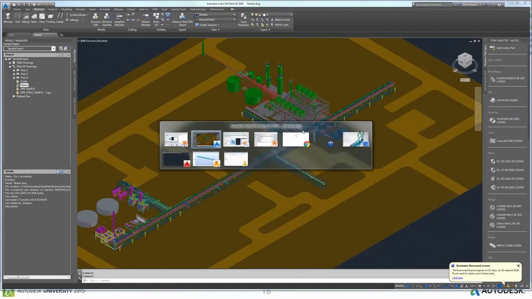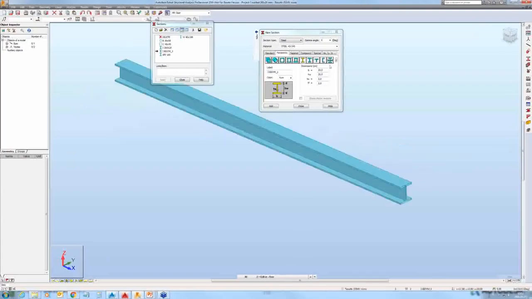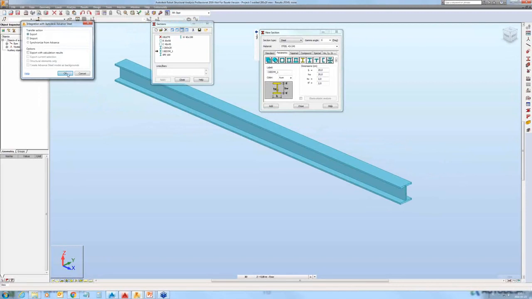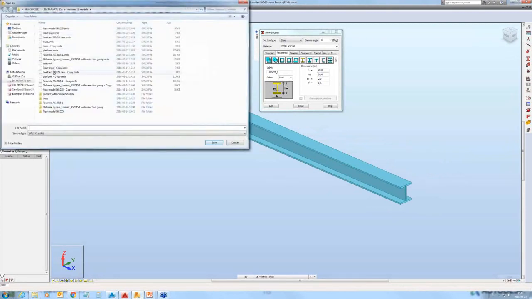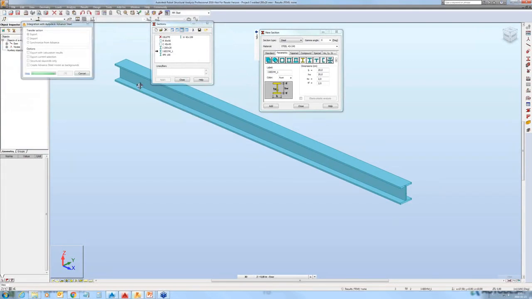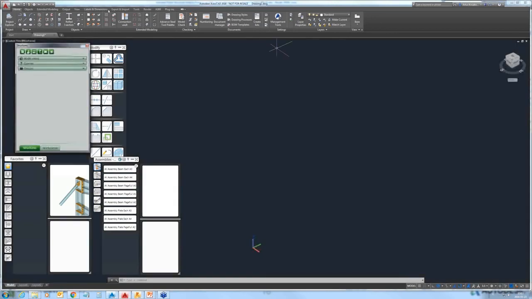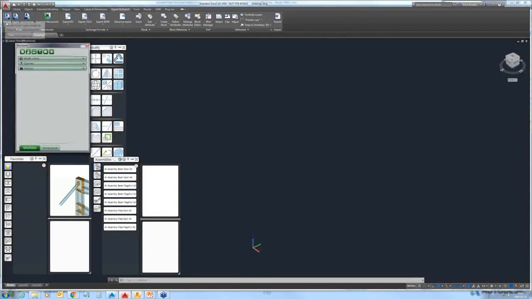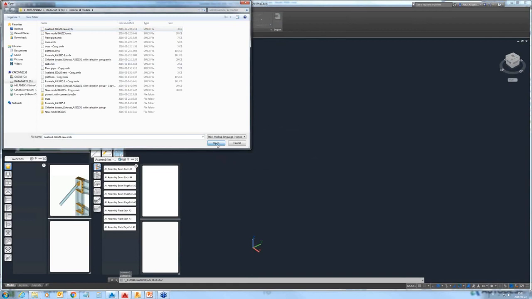I created here in Robot the girder, a user-defined one, and now we go to the integration option in Robot and we export the Robot model, and then we switch to Advanced Steel, and in the Export Import tab, import the file that I created.